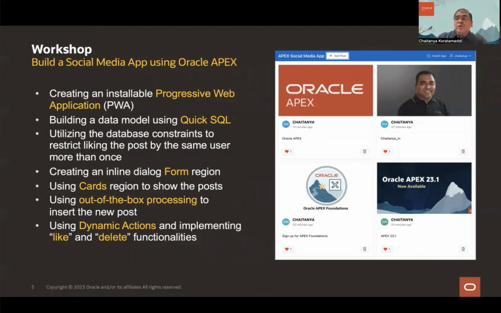So you'll be building a social media application where you can upload pictures and you can like your friends' pictures and delete your pictures if required. You can download this application onto your mobile device, just like how you do other social media applications. So this workshop gives you a great exposure and understanding of low-code application development using Oracle Apex and what a developer can do with Oracle Apex using low-code and relatively simpler approaches.